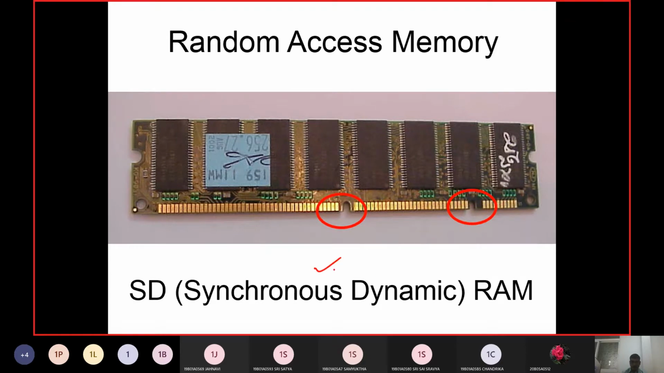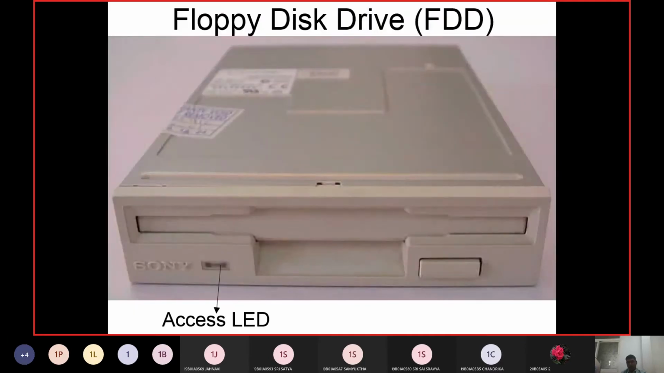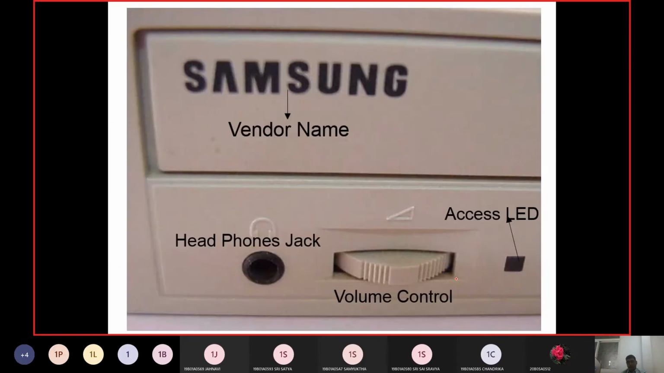We call this SDRAM here. And then we have the floppy disk. This is the button you can click to eject, and then you put in your floppy disk, and then you can visualize the things.